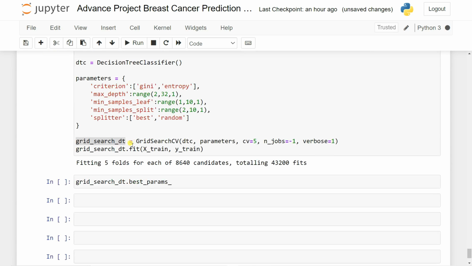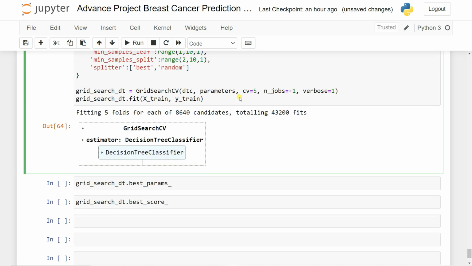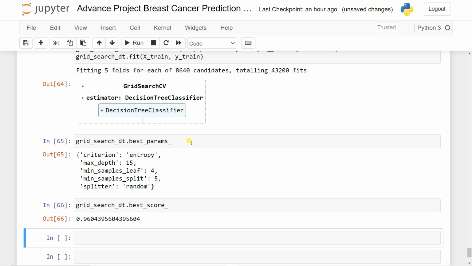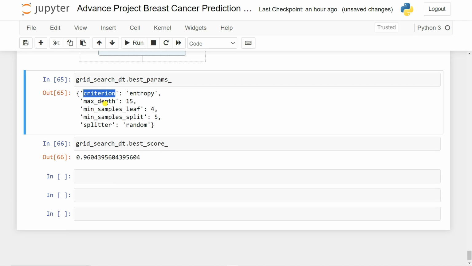And we have the best score. So I'm going to type it here, grid search dt dot best score. It will also give me the best score, so it's also loading because it takes time. So when it's loaded, let's take 2 minutes for actually training this out. Now I'm using the best parameters and also the grid search dt dot best score. It has a 96% accuracy on the training data set, and these are my parameters. Max depth is 15, min samples leaf is 4, min samples split is 5, and the splitter is random.